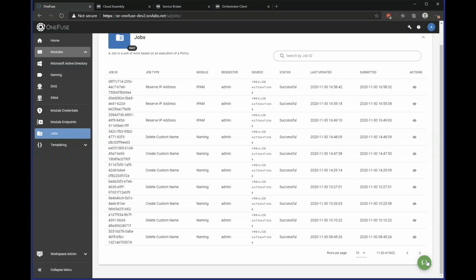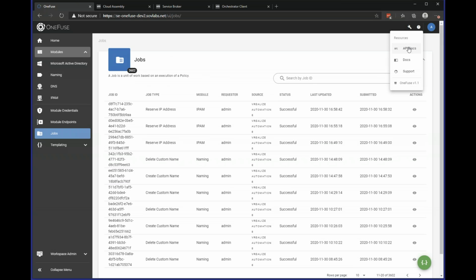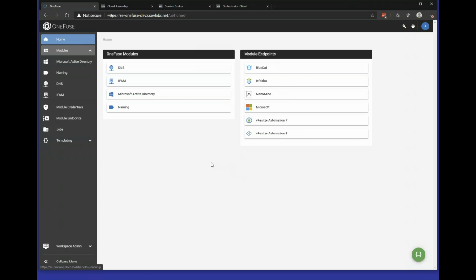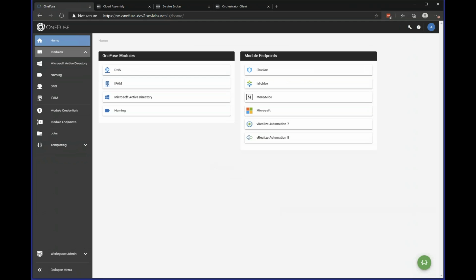We do have a Terraform provider as well for consuming all these integrations that supports all of these things. And of course, the API has a Swagger interface for documentation as well, which you can easily access right here within OneFuse, and allowing you to consume OneFuse from pretty much any tool that you want.